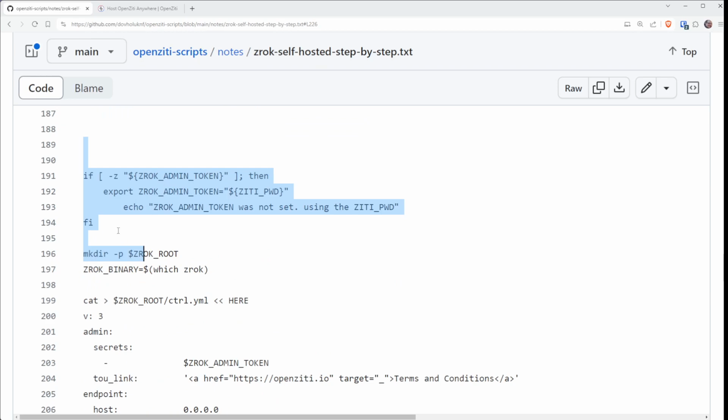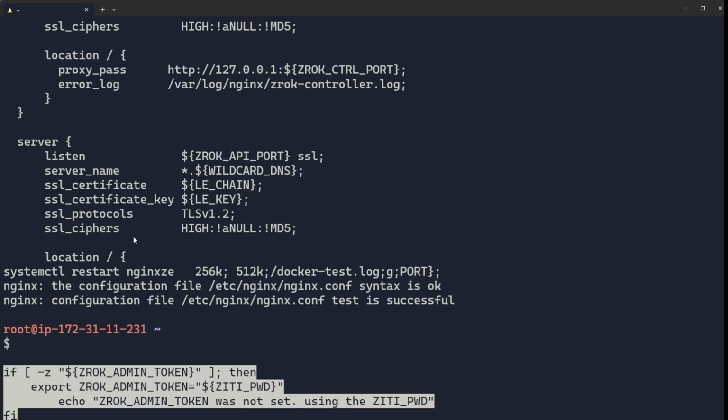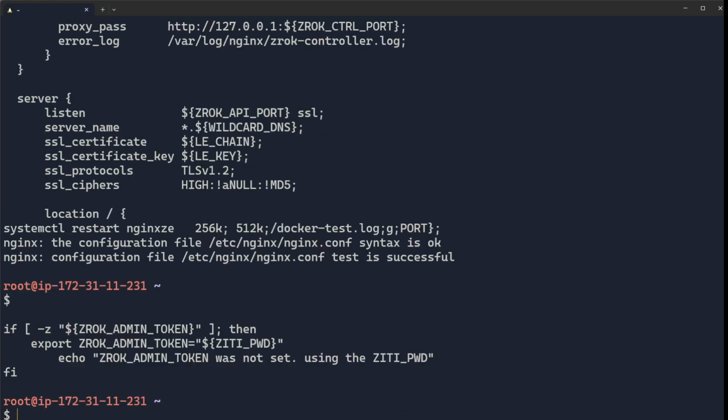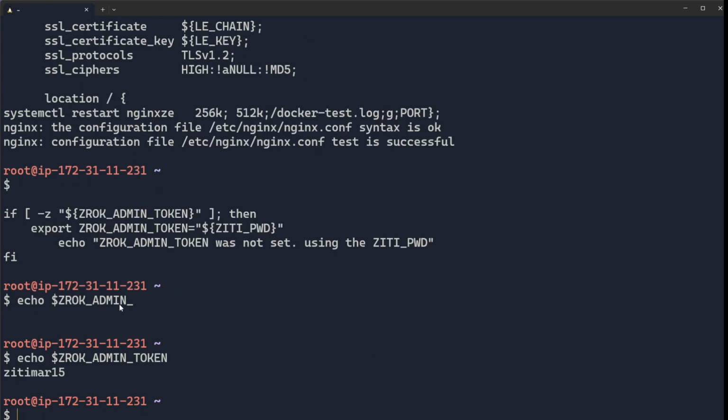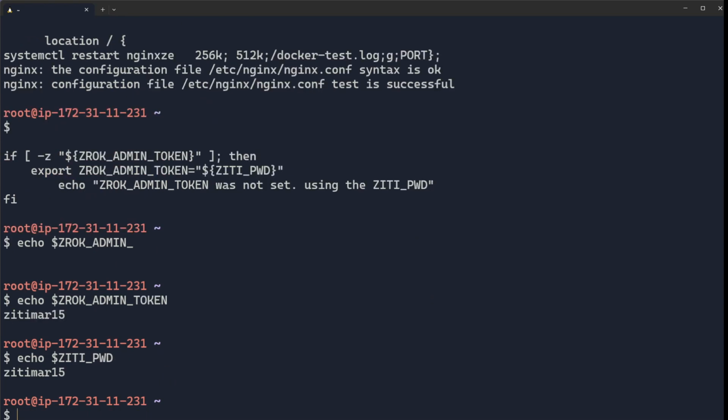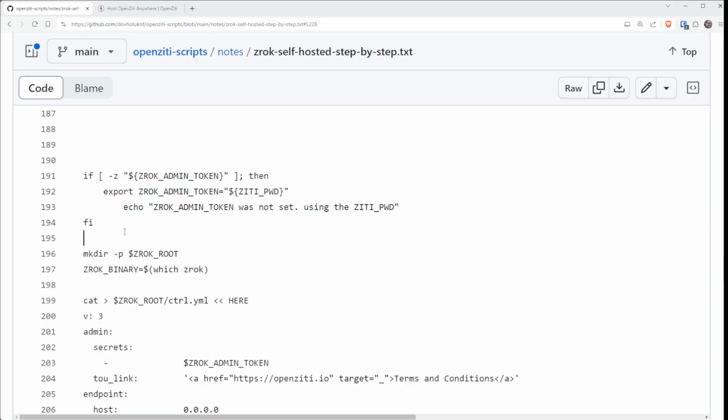Now, zrok admin token. I don't know if I have one set, so let's go ahead and do this. I already have one set, so let's echo zrok admin token and ZD March 15th. I don't know if that's the same as the password or not. It might be echo $this. It is. All right, great. And this is just for your administration commands in your zrok environment. You may never need it again.